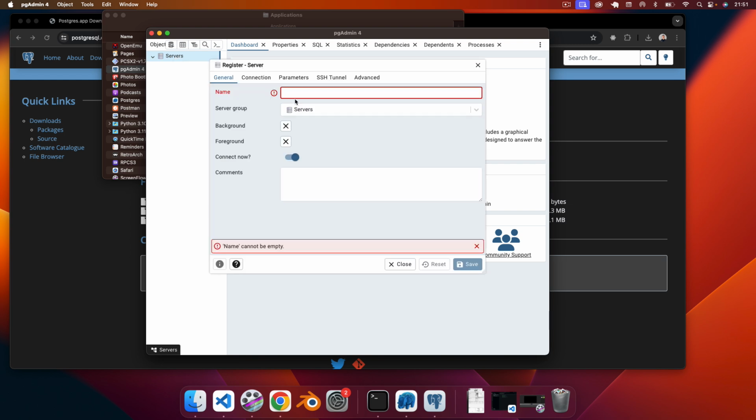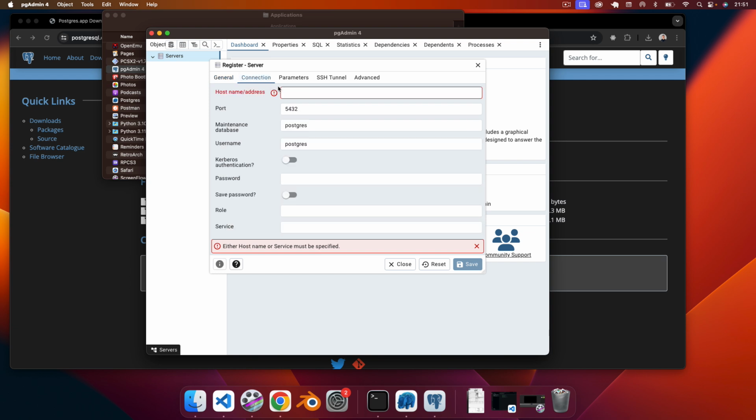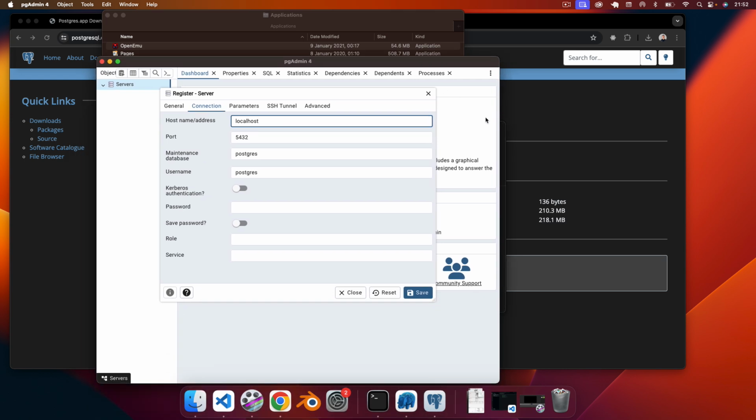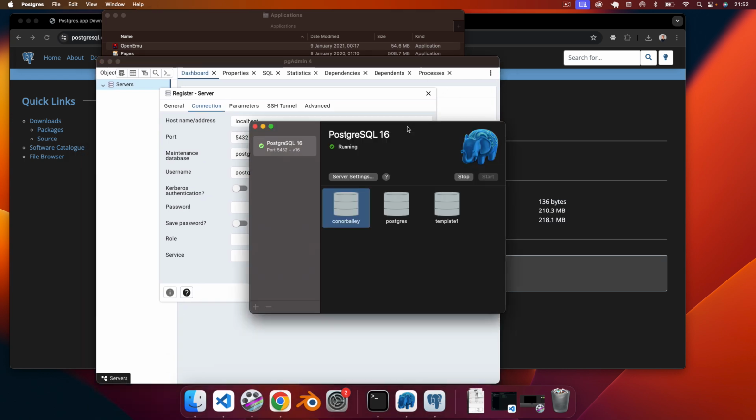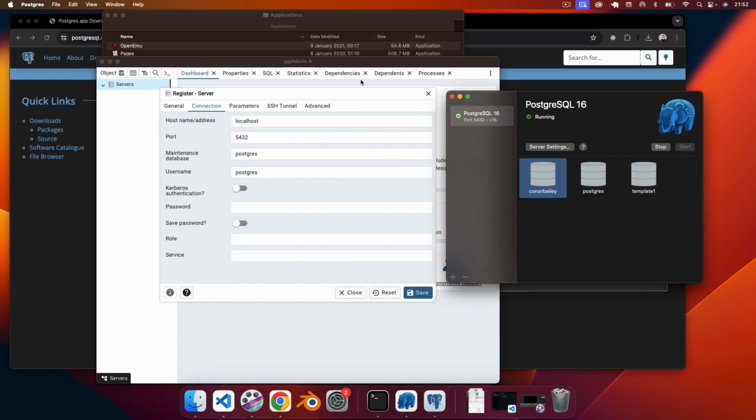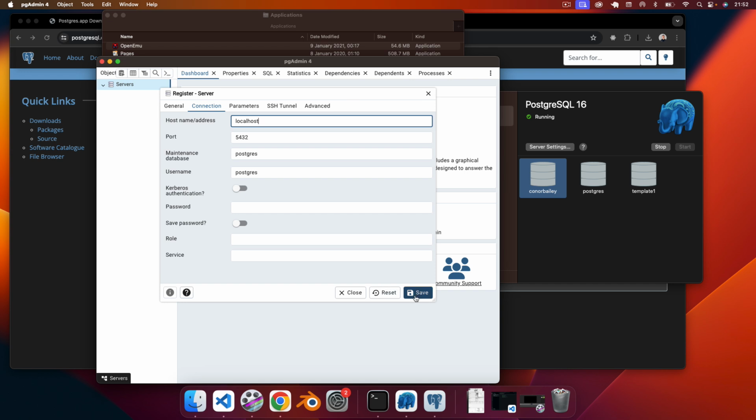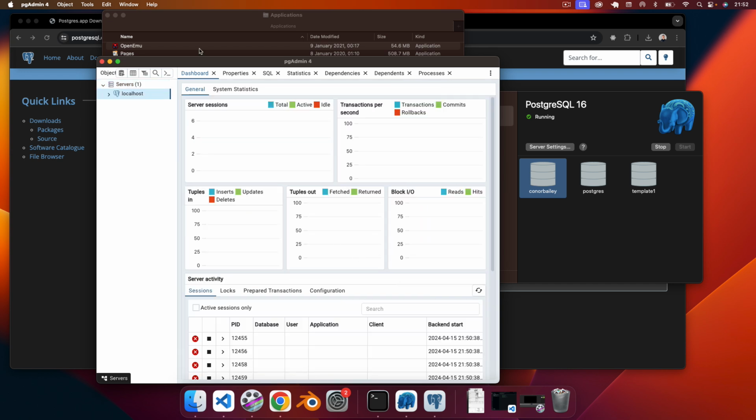Okay, and I'm going to call this just localhost because that's where we're currently running this server. And in the connection as well, in the host name address, I will just say localhost here as well. You can see we have the port, which is 5432, which corresponds with our PostgreSQL app instance here. So we have 5432 here, and then that should work. So now if we press save, you'll see we have our localhost server here.